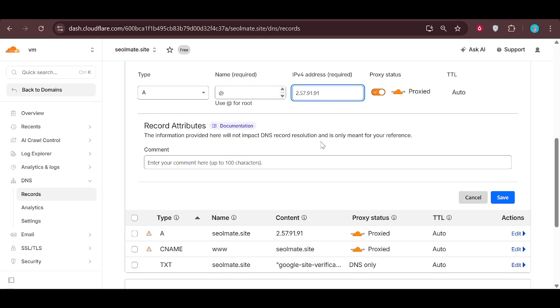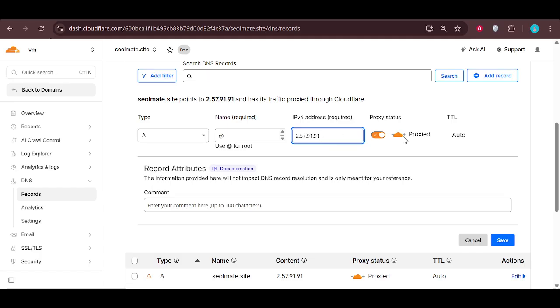Below that, you'll see the proxy status. Make sure this is set to proxied, which is shown with an orange cloud icon. Keeping it proxied means your traffic is routed through Cloudflare, giving you features like DDoS protection, caching, and other security benefits. When everything looks correct, click Save to create the root record.